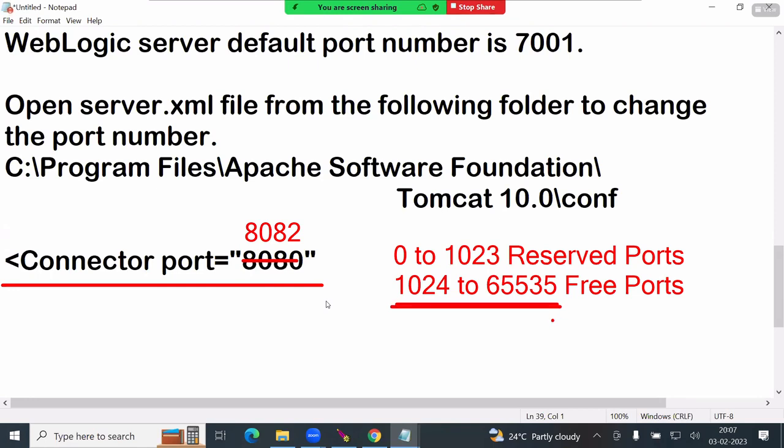But again, remember that number, because you have to type it in the address bar, no?